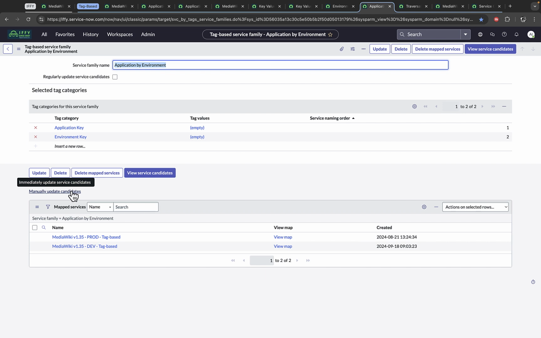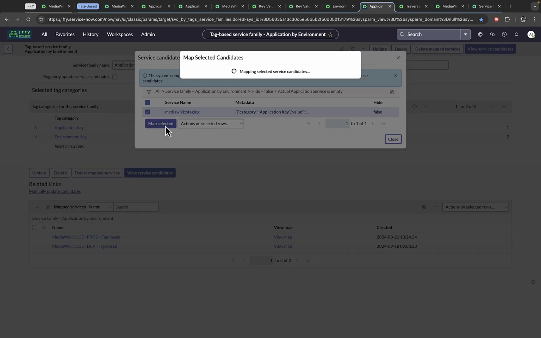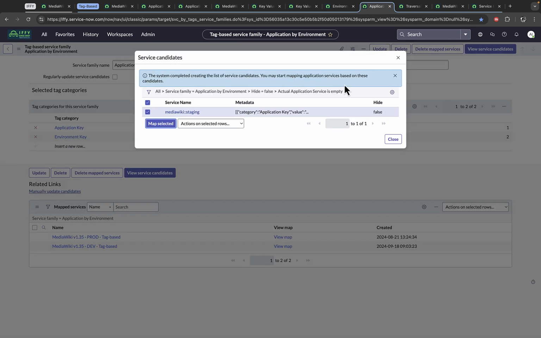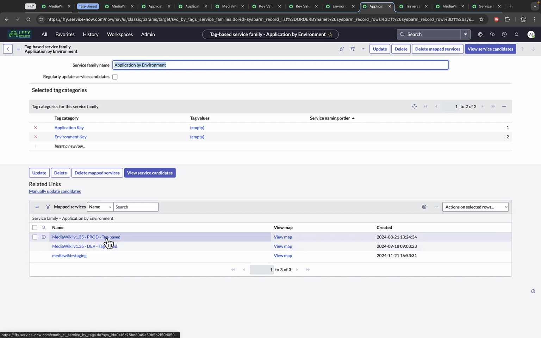Candidates are refreshed every night with a scheduled job, but you can also update them on demand. Once you've created your candidate list, you can see them here. Any candidate that has been mapped will be added to the map services related list. To map a candidate, simply select it and click Map Selected, and it will be added to the related list below. Once it's been related, you can rename it to anything you desire as long as it is unique.